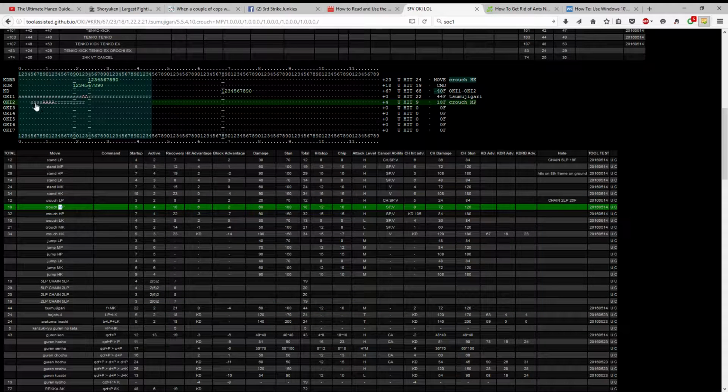What this will do is put it on the list, but whatever column you click is where the first part of the move will actually go. So I can play around with this to figure out how I can get this move to hit on the last active frame of this move, which is crouching medium punch, over here, and it'll hit on the first active frame of that back tech.